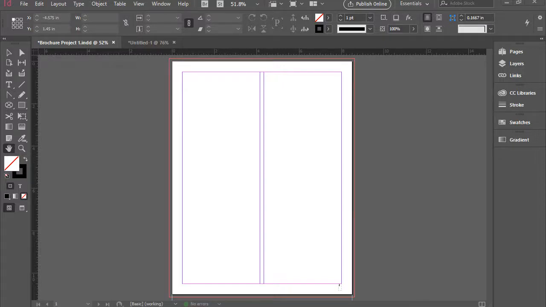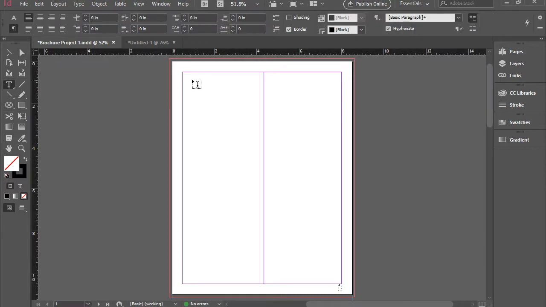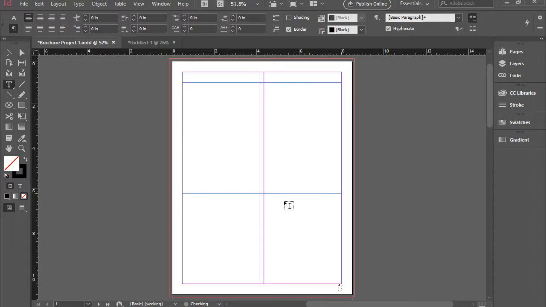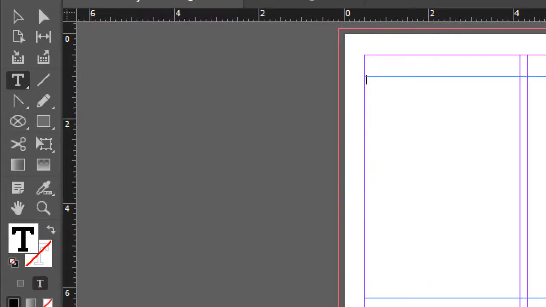Hello everyone, in this video I'm going to show you how to wrap text around an image or an object in general in Adobe InDesign. So what I'm going to do here, I have a little document and I'm going to click and drag a text box with the usage of the type tool.